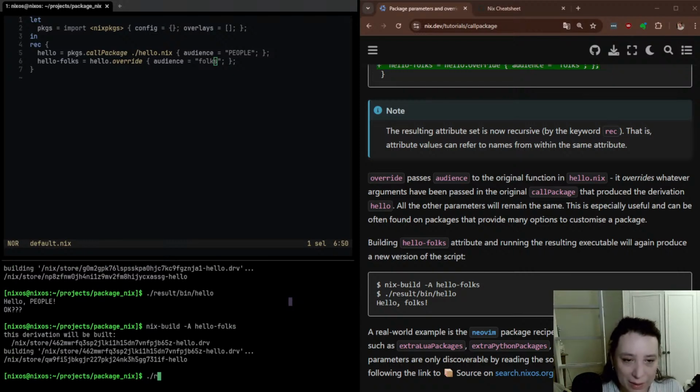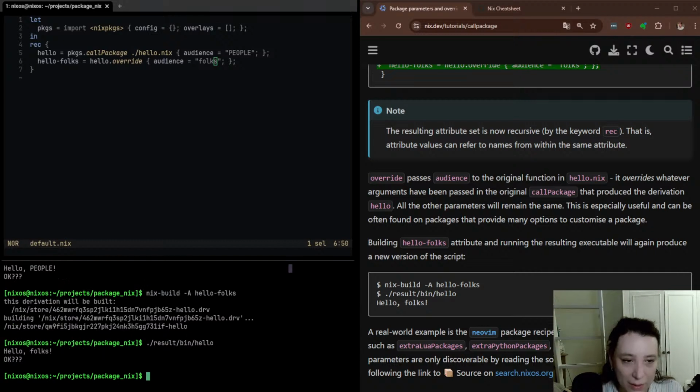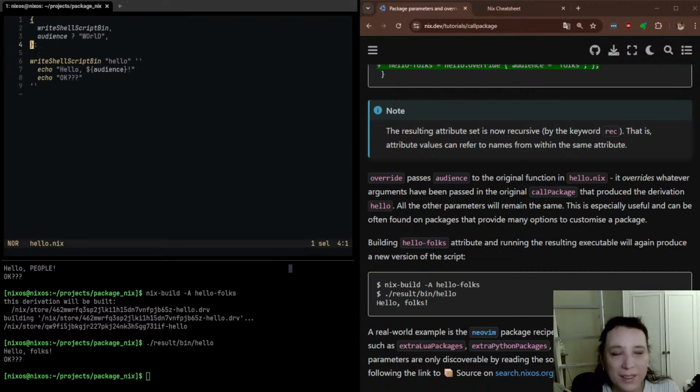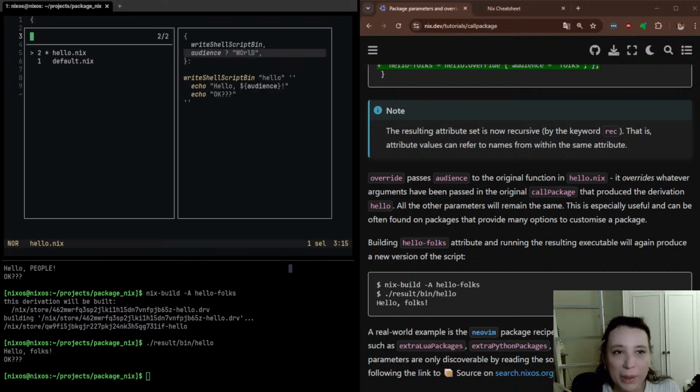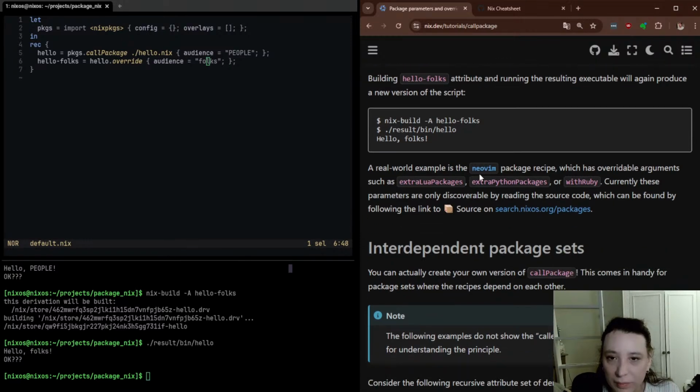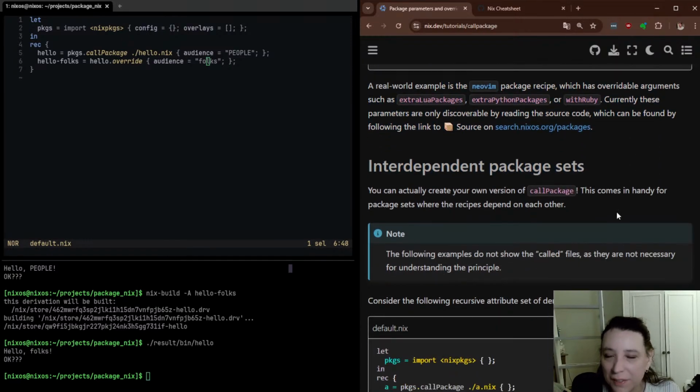And now when we run result/bin/hello, it says hello folks because we've overridden audience from this guy. This guy passed in an audience parameter which overrides the default parameter, which is world, which we see here, right? This is the default here that we hard-coded in. But here it's overriding it. And then we override it again in our hello-folks version of it. Okay, we got some NeoVim stuff. That's fine.